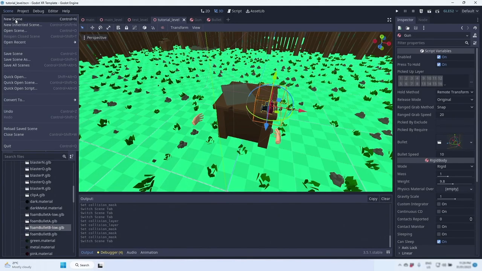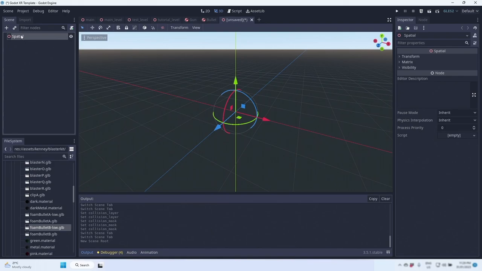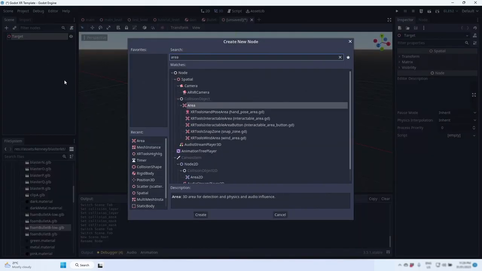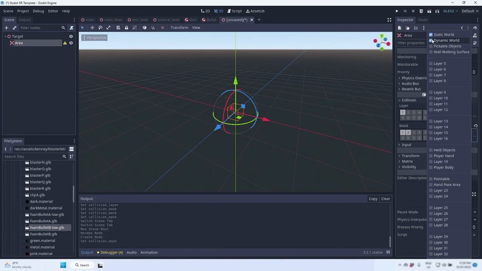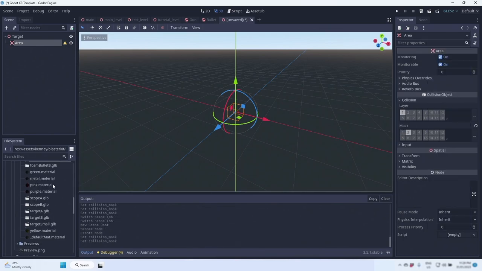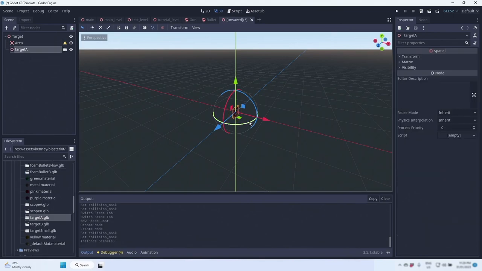We need something to shoot at, so we create another new scene. We're keeping the root node as spatial and renaming it to target. We add an area node to it. We change the collision mask to dynamic world so we can detect our bullets. And we drag our target asset into our scene.